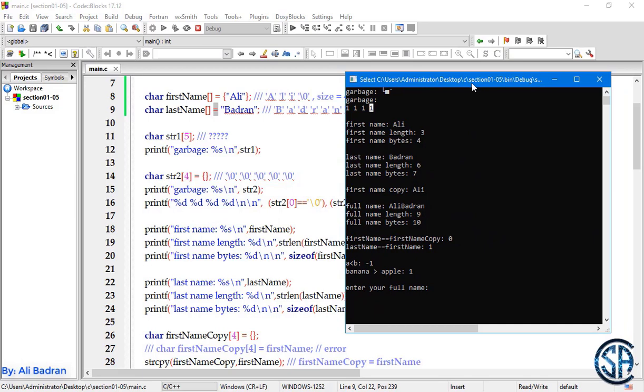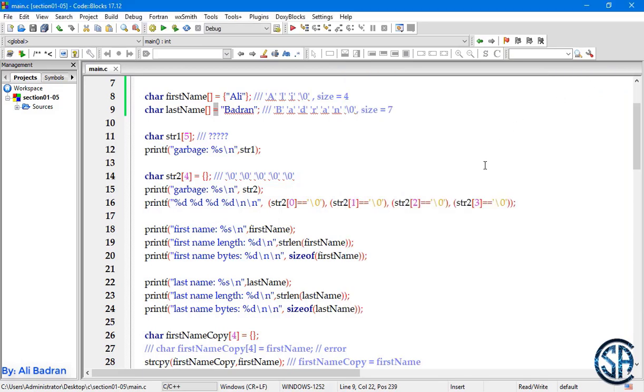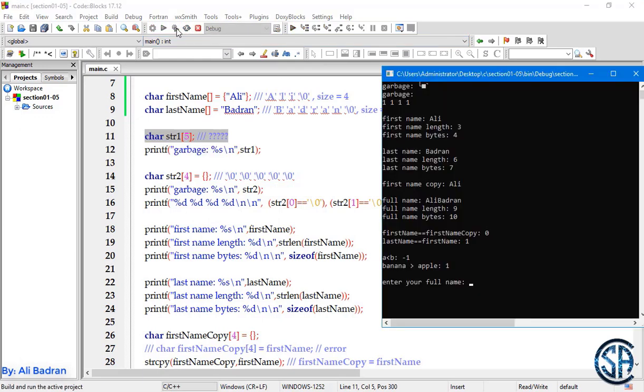Whenever you initialize a string, all the elements will be equal to \0. And for this string over here, we don't know where the \0 is, and we don't know if it ends with a \0 or not. So always initialize your strings. Okay, so let me build and run this program.